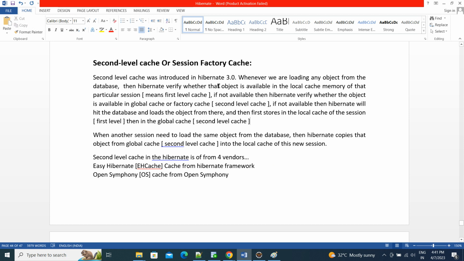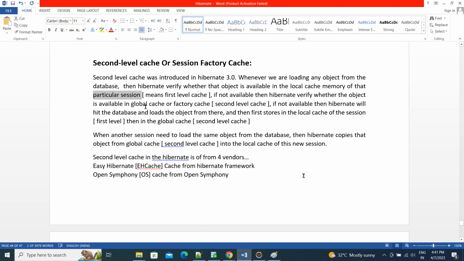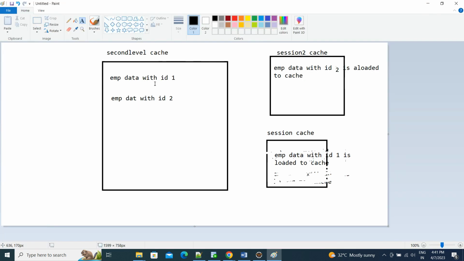Second level cache was introduced in Hibernate 3.0. Whenever we are loading any object from the database, Hibernate verifies whether that object is available in the local cache of that particular session. Okay, in this session first it will check if it is there, that is the first level cache. If it is not there, then Hibernate verifies whether that object is available in the global cache or factory cache. It will check in the second level cache. If it is there, then it will return it from here.